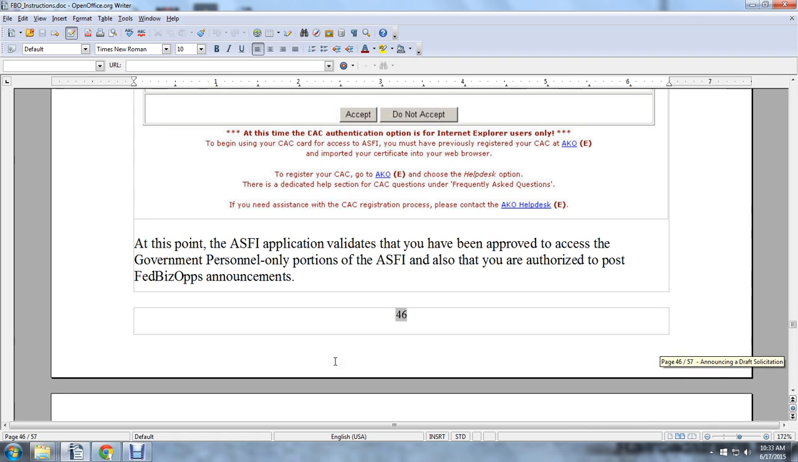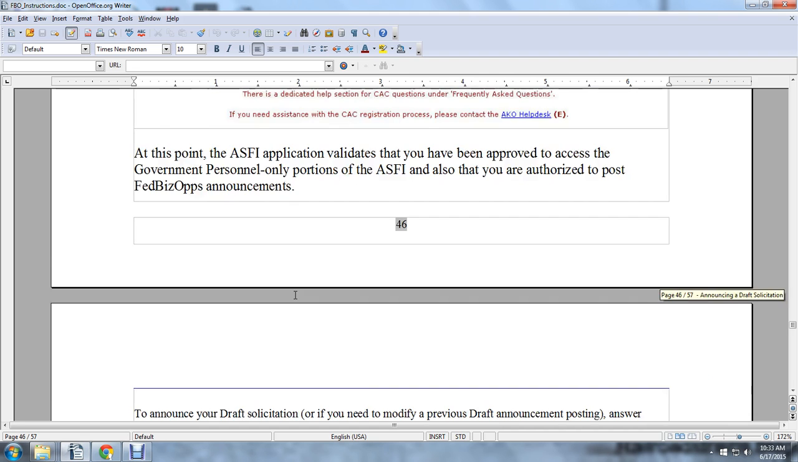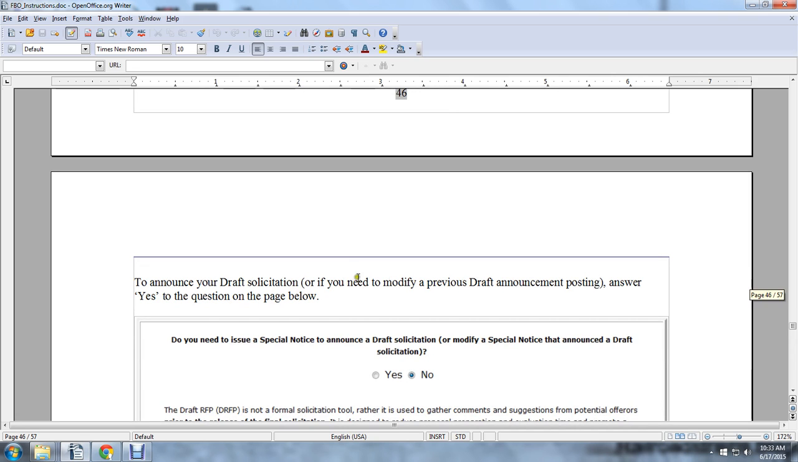At this position, the Army Single Face to Industry application validates that you have been approved to access the government personnel only portions of the Army Single Face to Industry acquisition website, and are also authorized to post the Federal Business Opportunities announcement to announce the draft solicitation, or if you need to modify the previous draft announcement posting, answer yes to the question below.